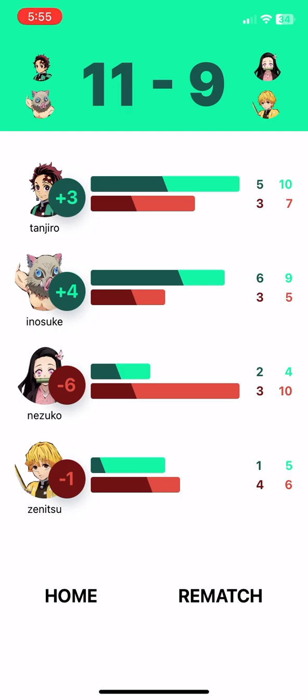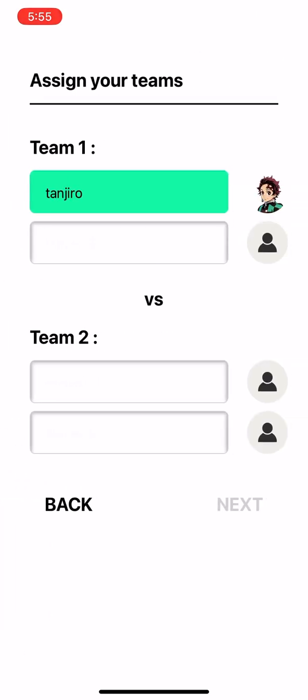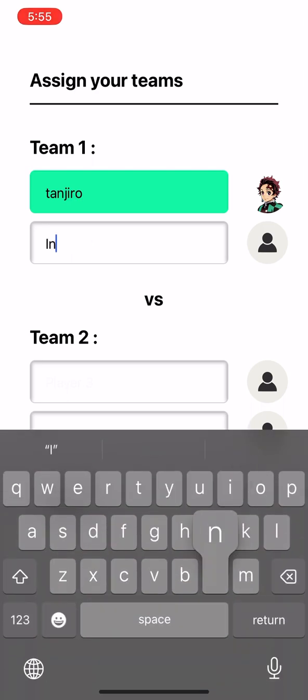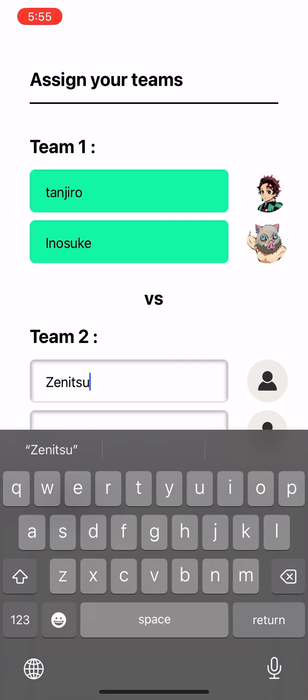do that. If we hit rematch, the app will start a new game with the same teams, but we can also start a new game by clicking home, then new game at the bottom. That brings us here to this team assignment screen. Tanjiro, being the logged in user, is pre-filled. We can then search for our friends in these other fields.